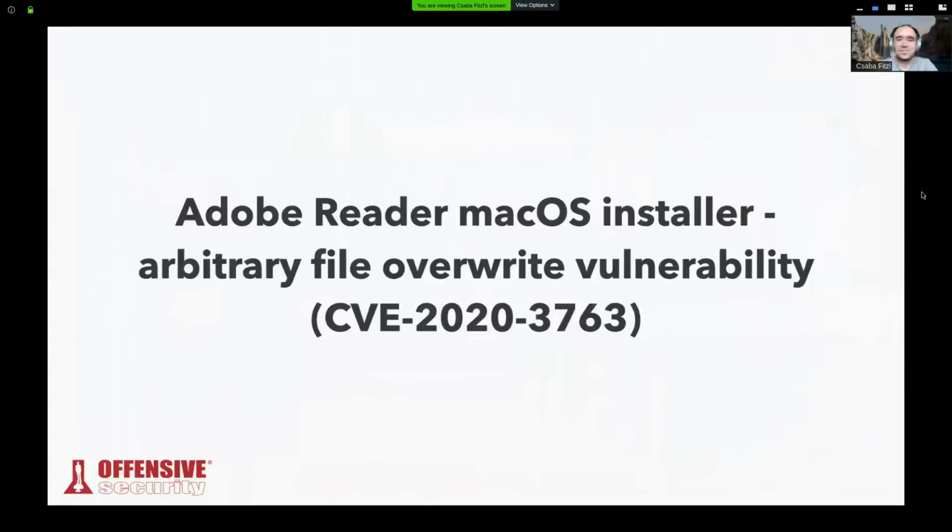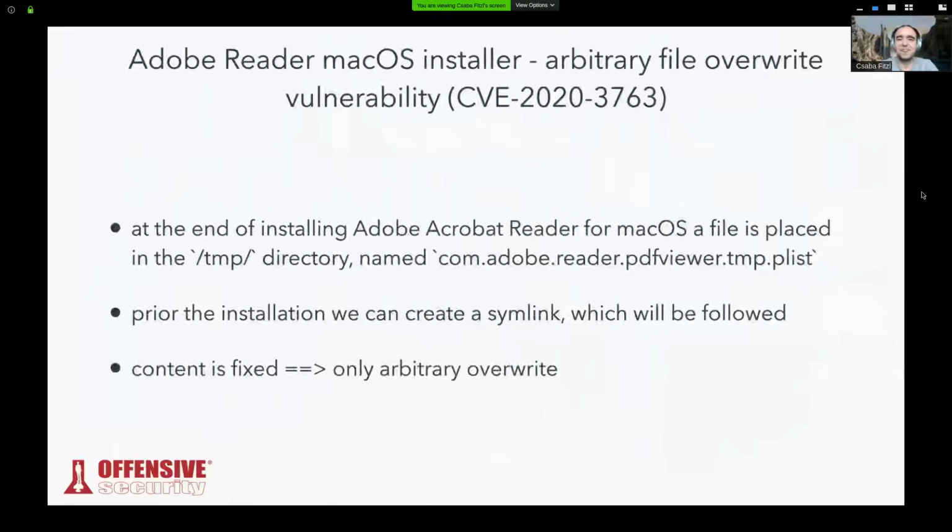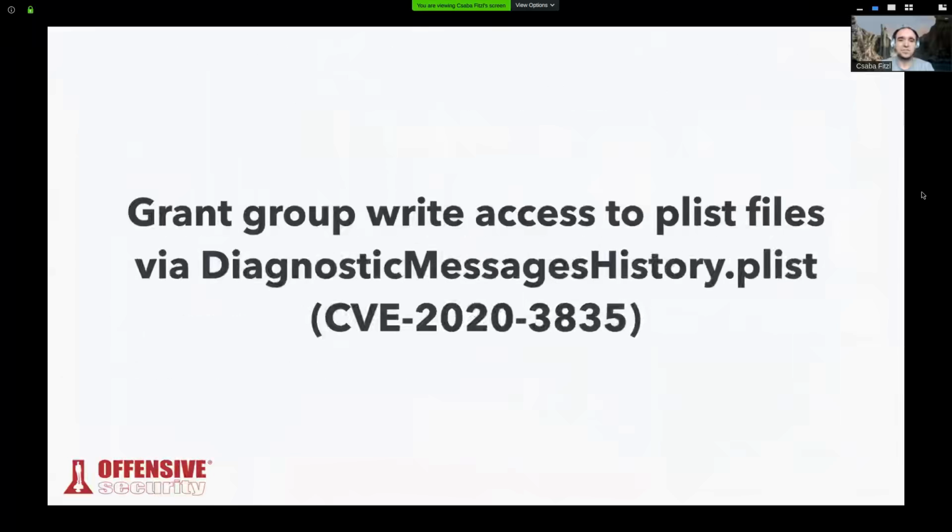The next one was an Adobe Reader installer vulnerability. Again, this will be only an arbitrary file overwrite. At the end of the installation of Acrobat Reader, there was a file placed in the temp directory with a static name. Now, if prior to the installation you create a symlink to this file, so this file doesn't exist before installation, once the installer is done, it will follow that, and you can overwrite basically anything. It has a fixed content, so again, nothing major here.